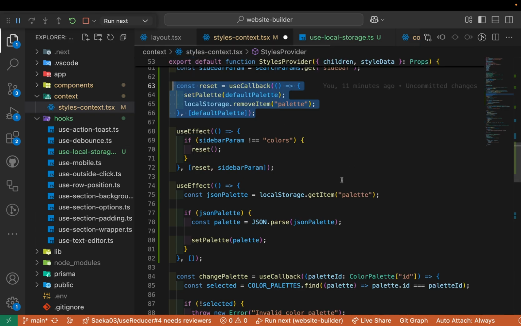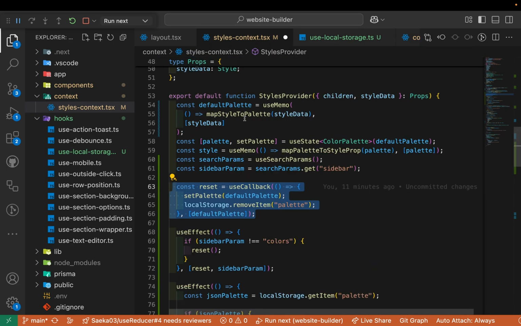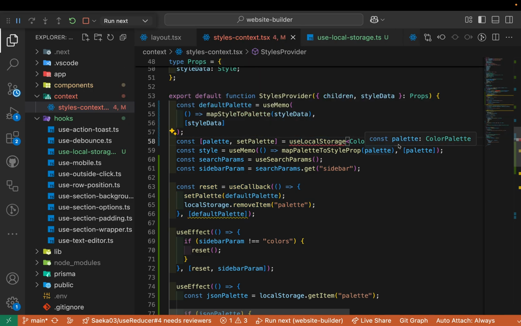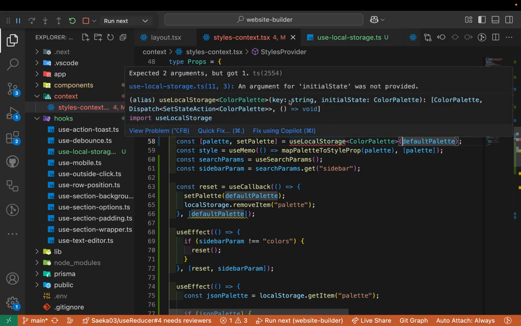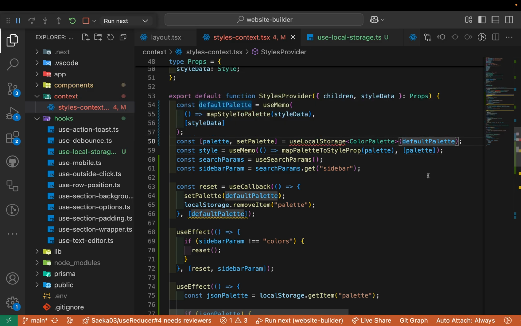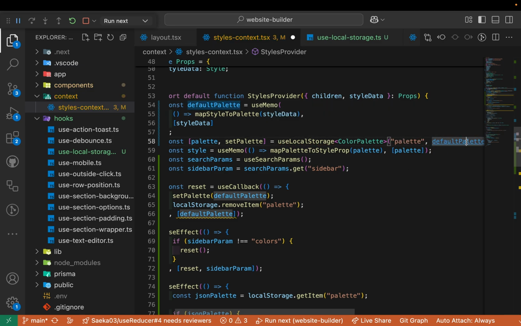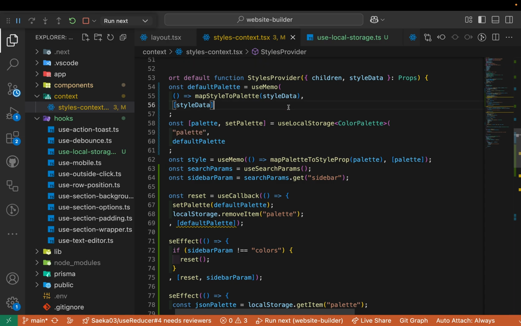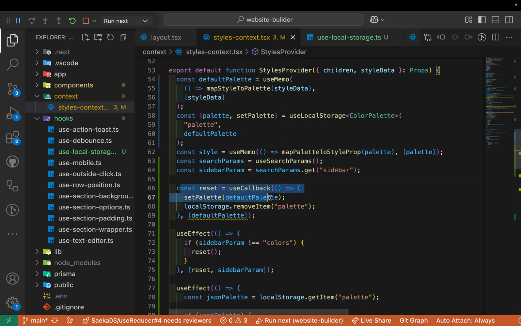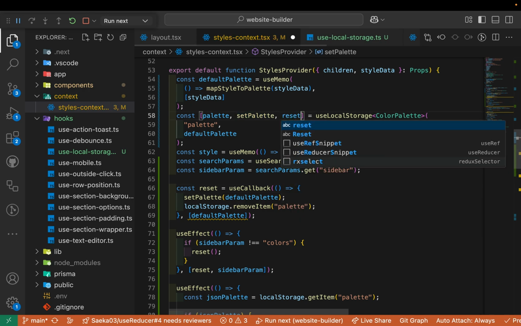Now let's try to use this guy. Here I'll be using useLocalStorage. Looking good. Then we need to pass the key, right? The key that we want to pass is a string. The key will be palette. And then what we want to pass here is the default palette. Looking good. The reset function we don't need, because we can get it from our useLocalStorage, right? So reset here.